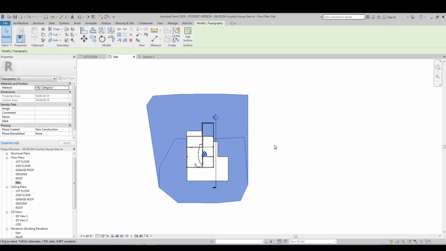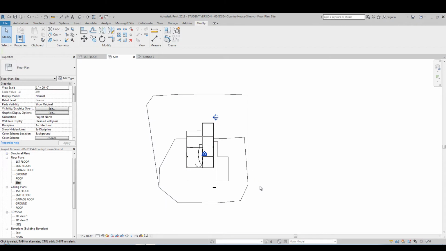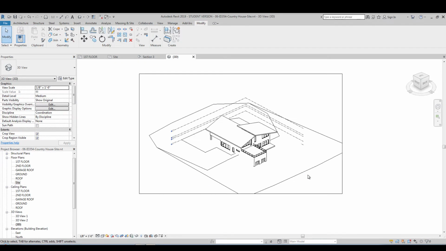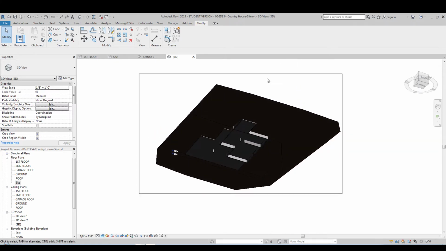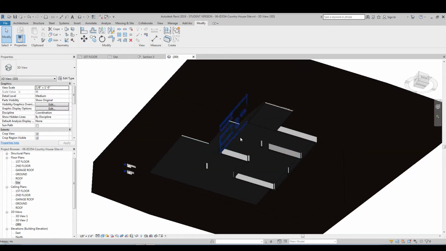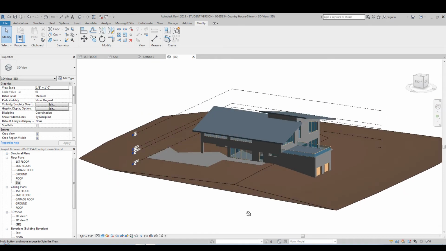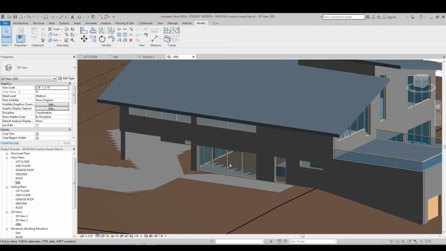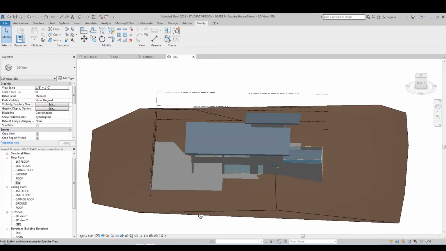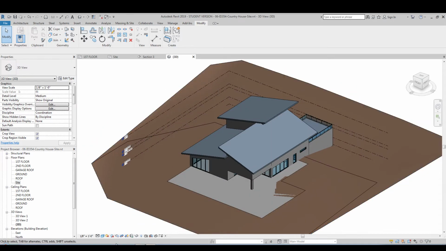Now the problem with this topo surface is that it goes through the house. If I go to 3D view and let's shade this, and if I go underneath the house, you will see, well, we have floors in here, but this really goes through the house. It goes through the first floor. You can actually see it right in here. It goes right inside the house, and that's a problem. That's not what I really want.